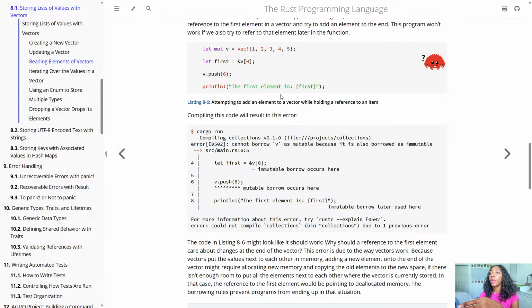But then we're going back to utilizing this first element, let first, which only has 1 through 5 on there, when we already tried to mutate the current mutable variable v by pushing 6. So it's just not going to compile correctly. It's not putting it next to each other. I think that's what it's trying to say.